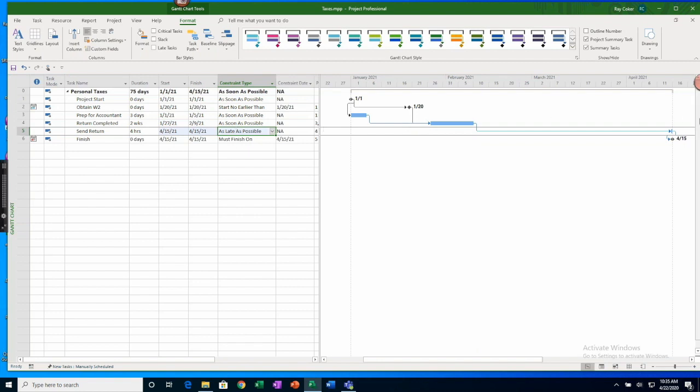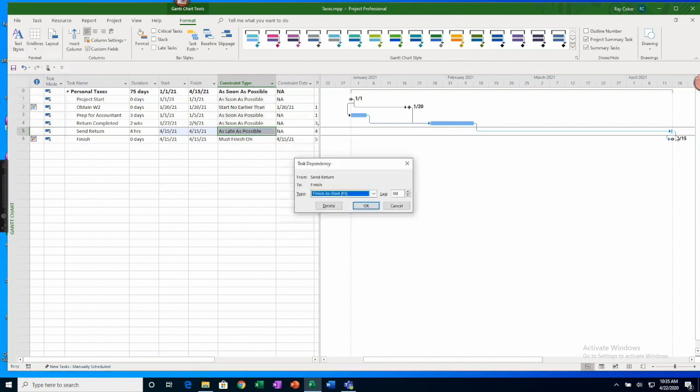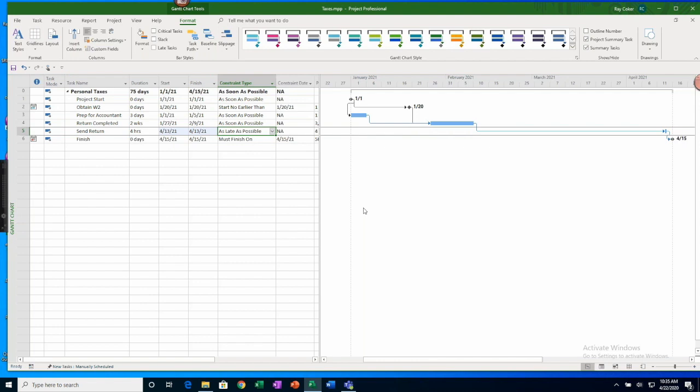All of a sudden, as late as possible moves right up against my milestone out into the future, so it's doing it as late as possible. I'm going to put a gap in there because I want to have at least a day or two gap between that and the actual finish date, make sure everything's filed on time. And that's my particular schedule. And that's one of the real values of project management software: you change your assumption about when something needs to occur in time, you make the change, and then everything is changed automatically for you.